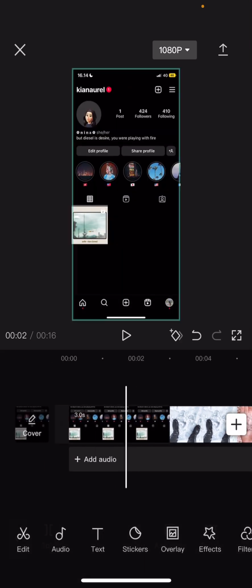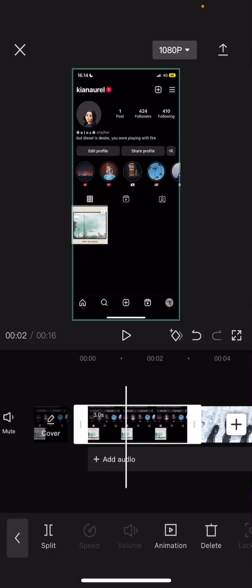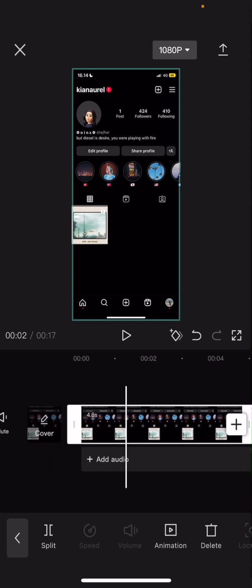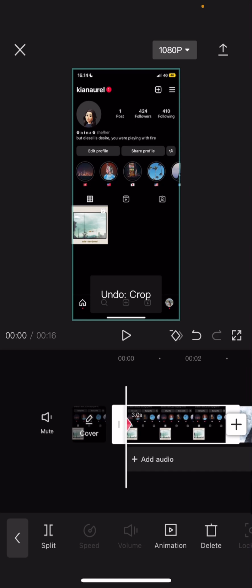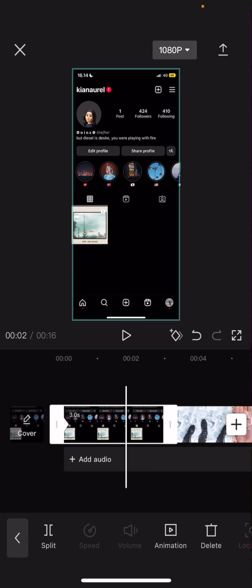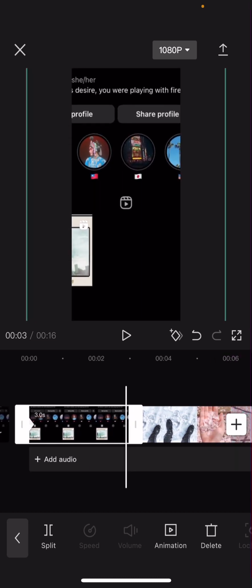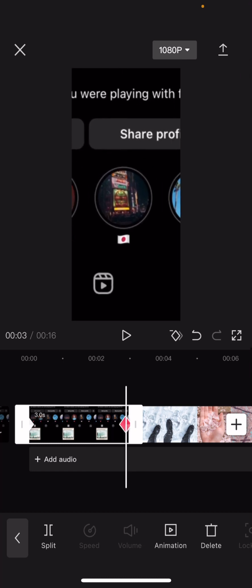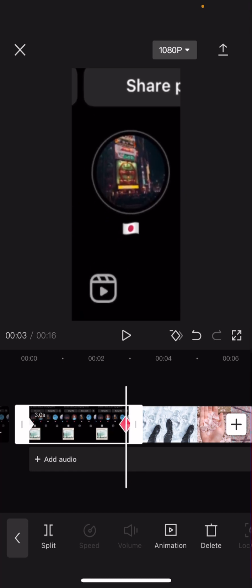Okay, then on this photo, I'm just going to add in a keyframe at the beginning, and at the end I'm going to zoom in to the highlight, to the Instagram highlight.